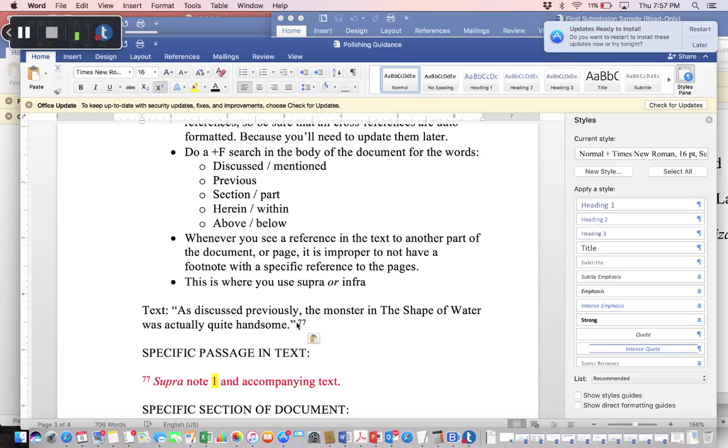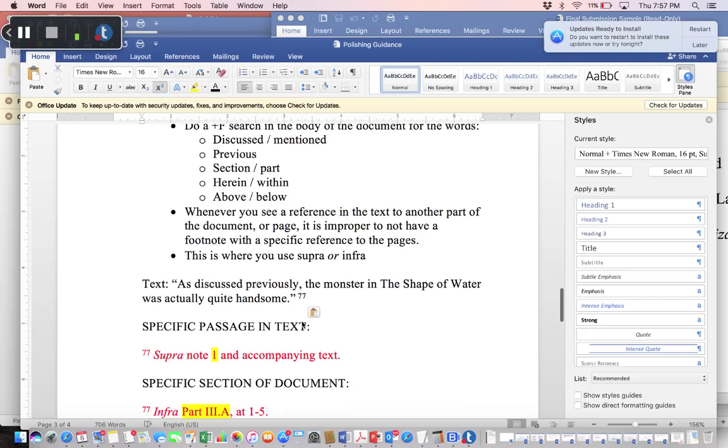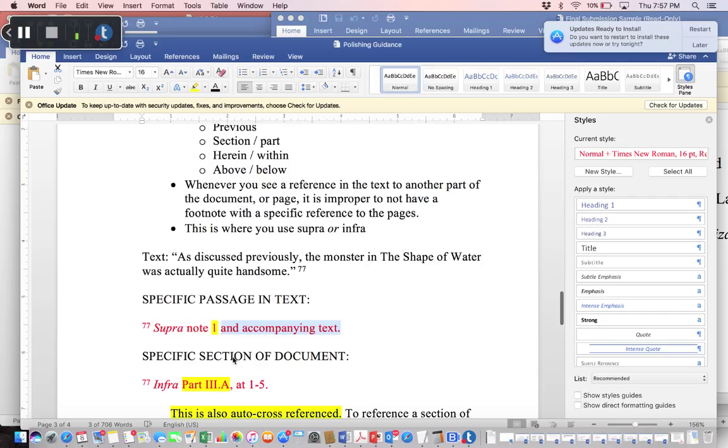So if I'm referring to it within that footnote, in that section or that page that I'm referencing in my text, if I'm referencing a specific passage in the text, what I can do is write in the footnote supra note cross-reference 1 and accompanying text. So this tells me the specific text accompanying note 1.